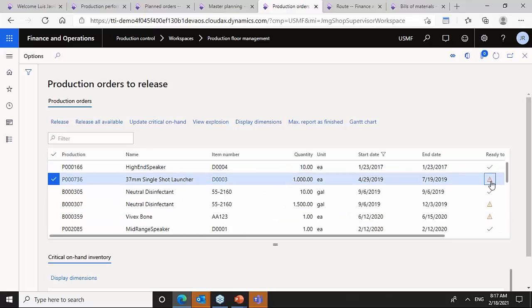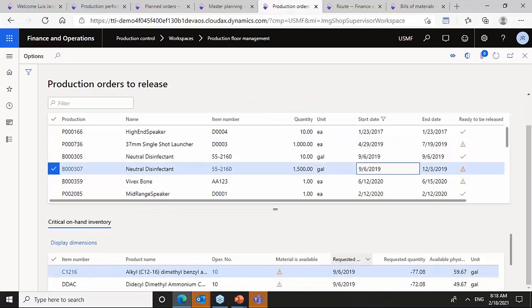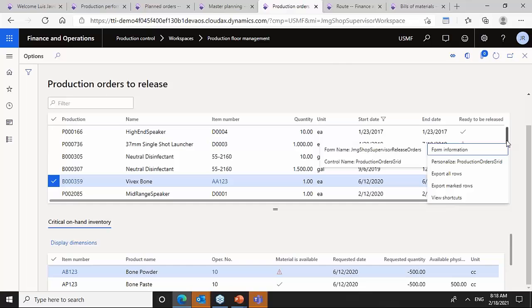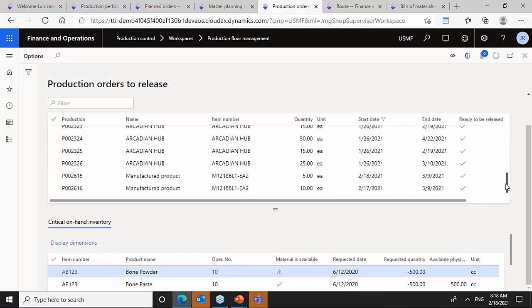I have all these to release. Hey, I have a problem. Why can't I release it? That's the name of the column, ready to be released. Why can't I release it? Because you don't have this material. Why can't I release this one? Because you don't have these materials. So right away, before you send something to the floor, you need to know if you have the materials required, or the capacity required. Right now, you cannot release these two or these three, and the system is giving you an insight.